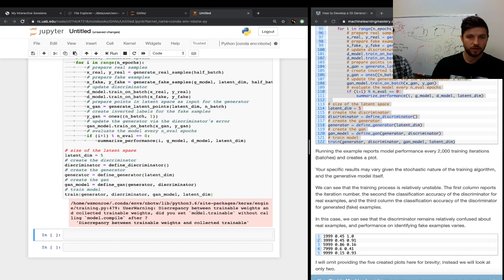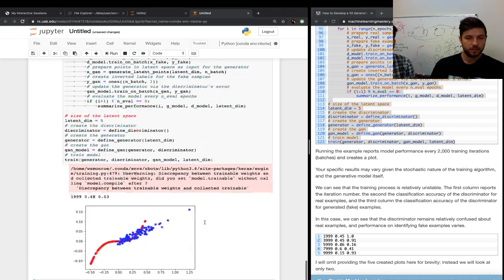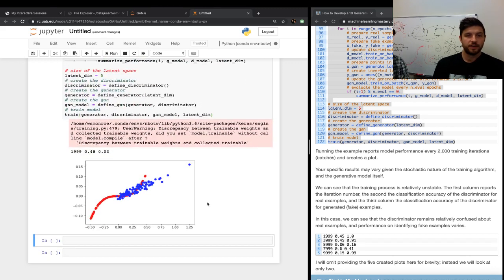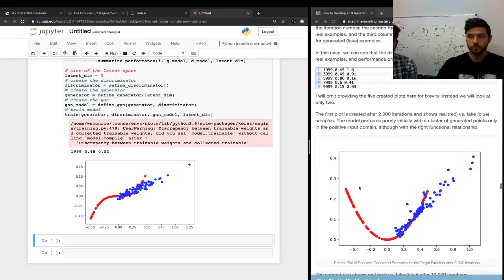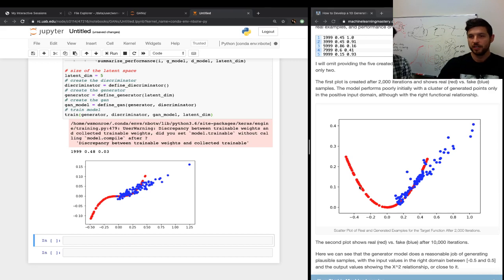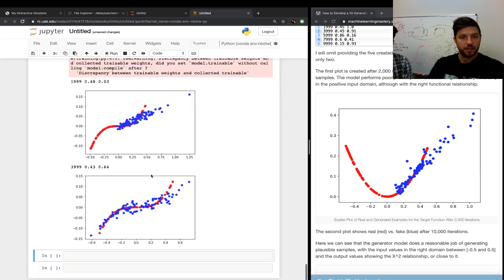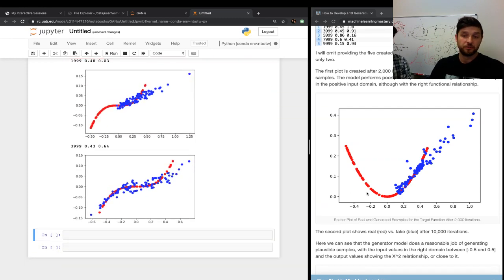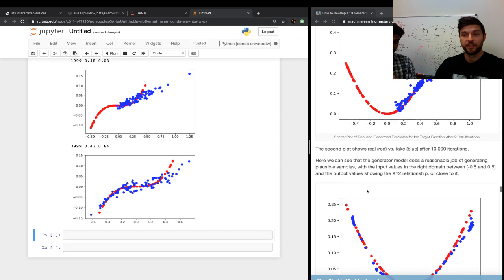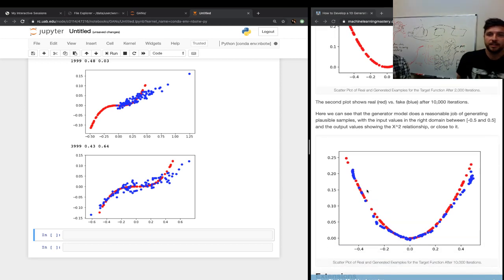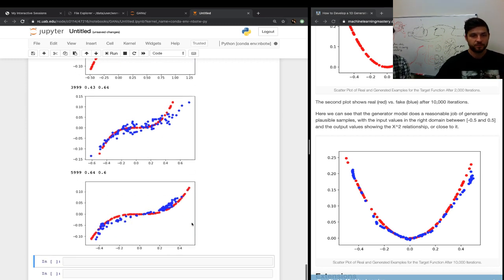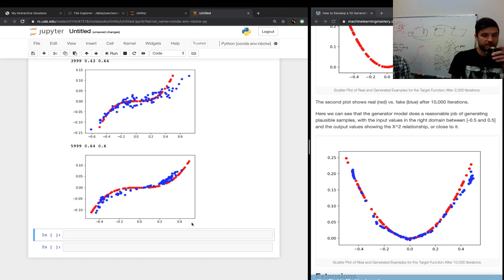All right, user warning. Okay, so this is after 2,000 epochs. Compared to what he's got, that looks pretty similar. It is not doing bad. And then after 4,000 epochs, that's getting better. And then let's see what's going to happen. I guess it's every 2,000 epochs it's going to spit something out. Okay, so after 6,000, that's getting pretty good.